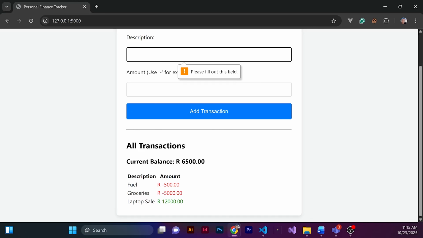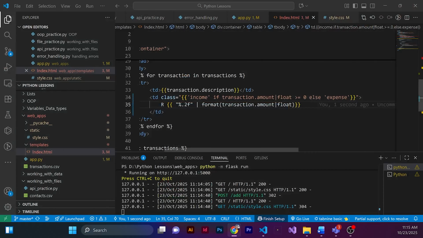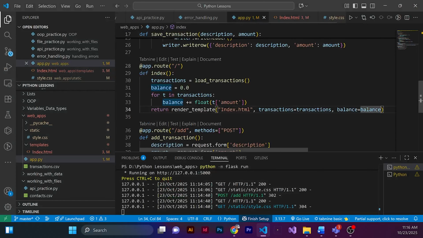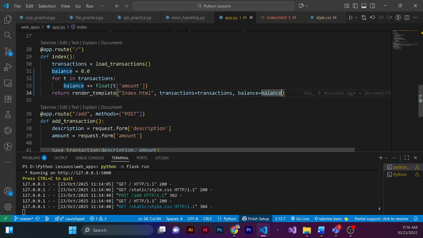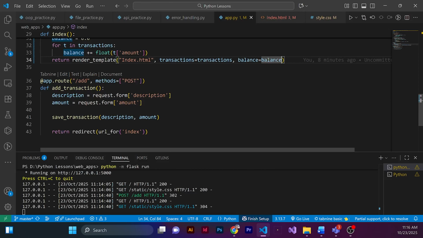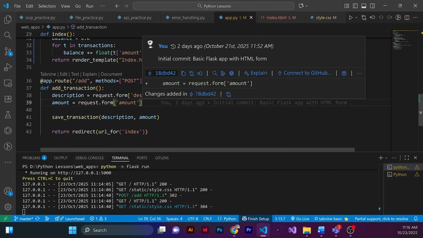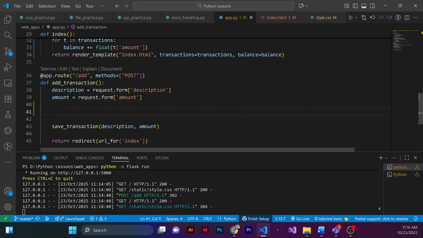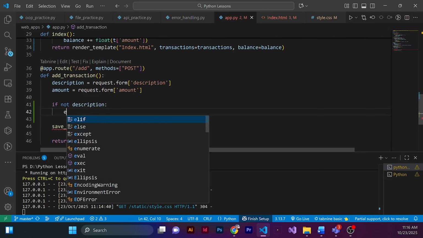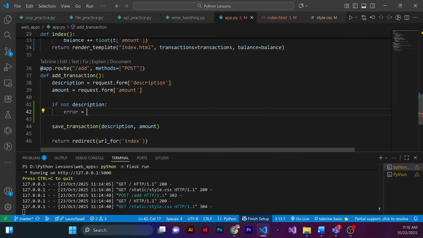So this is a back-end task that uses our try and except skills. So now let's go back to our app, and then let's go to our add transaction. So I'm going to add a validation logic. So we're going to say if not description, then error: description cannot be empty.